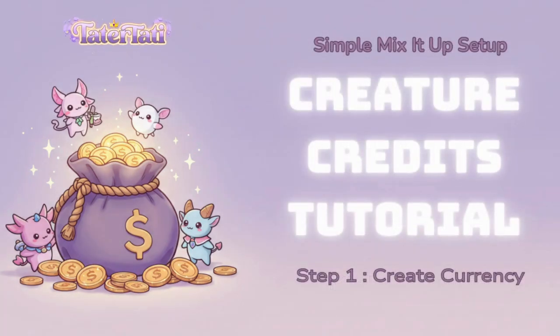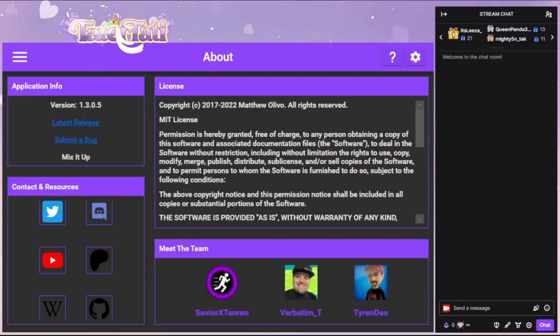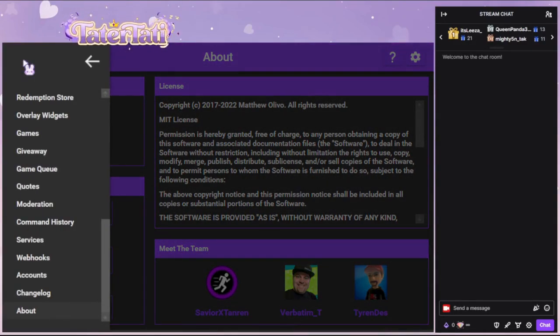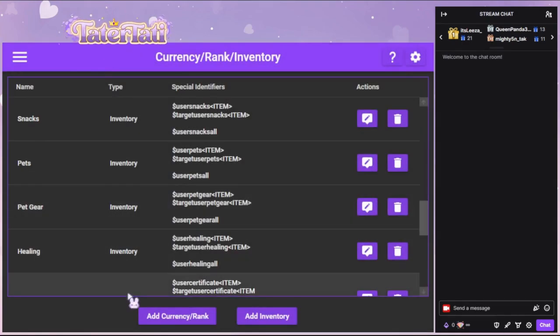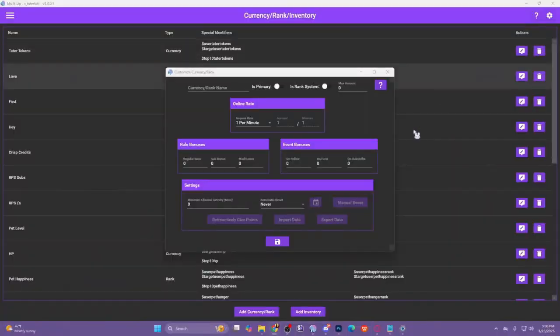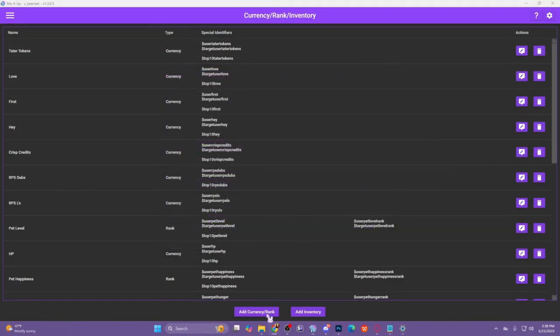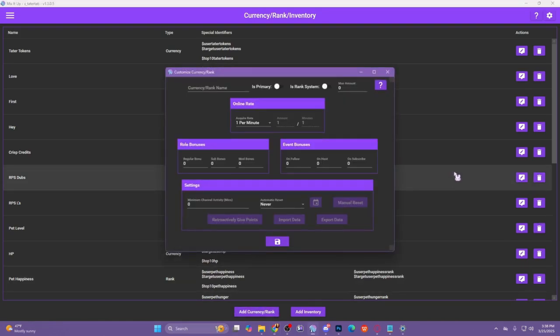Okay, y'all. So, step one, we're going to create the currency. First things first, make sure you have Mix It Up open. And we're going to click on the hamburger menu right here. And we're going to go down to currency ranking inventory. Click that. And now we're going to add the currency. Click add currency. There we go.